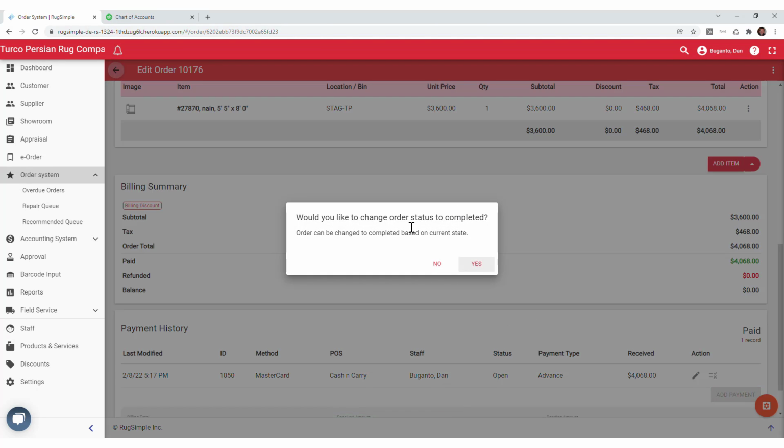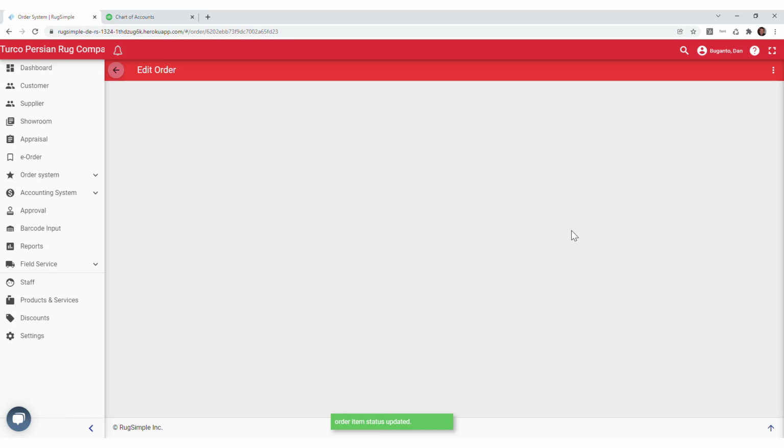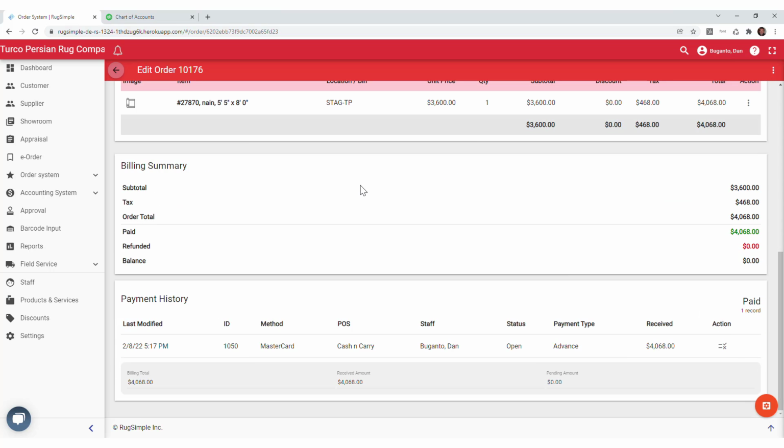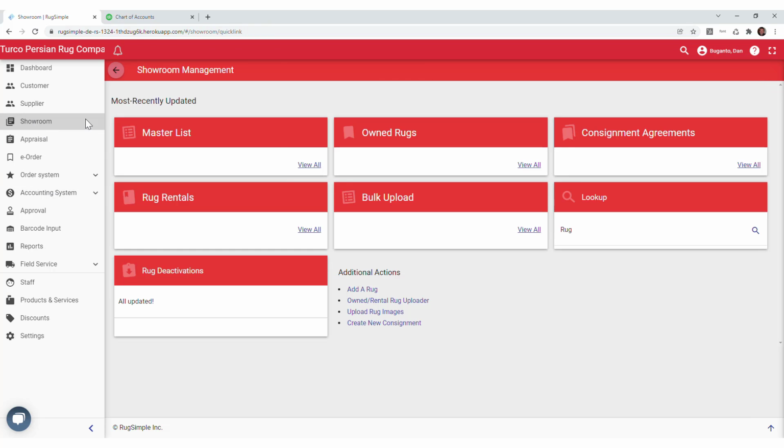It's asking me if I would like to change my order status to complete. Because I've collected all the money that is pending, when I say yes, that means that the order is complete and it's not considered an advance payment. It's actually full payment. When money is exchanged, in this case when we took payment, that triggers a new batch in our batch list.